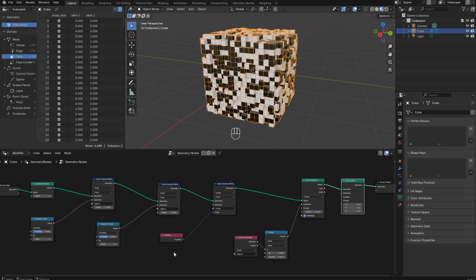Now remember, these input nodes are just instructions. They don't store any data. So if I was to take the output of this position node and plug it into the position input of my set position node, nothing's going to happen because this is just an instruction to look at the position data at this point in the graph where it's being read. But this store named attribute node is storing the position with the value recall at this point in the graph.